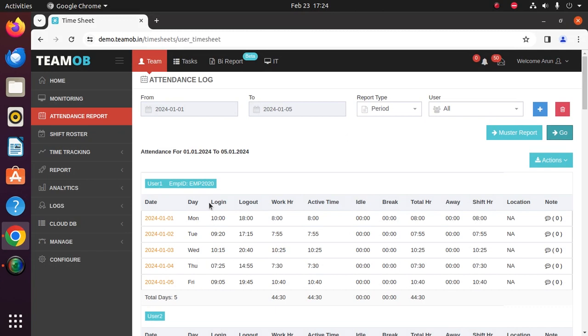Login shows when the user logged in on the TeamOB tool. Logout is when the user logged out from the TeamOB tool. Work hour is the actual time the user spent on the TeamOB tool. Active hour, out of work hours, is the time when the user was active. Idle hour, out of work hours, is when there was no keyboard and mouse activity.